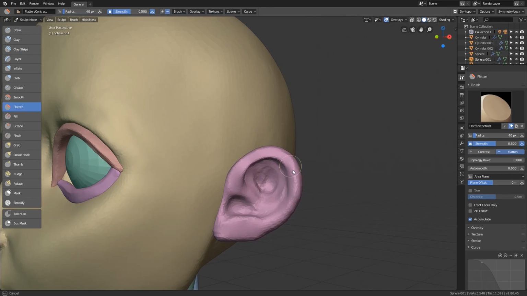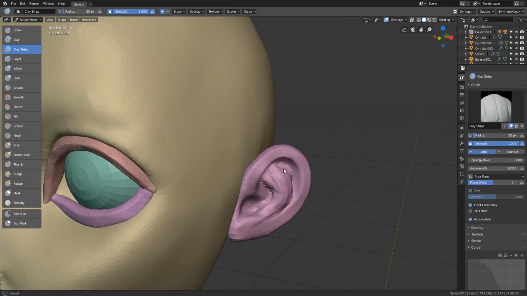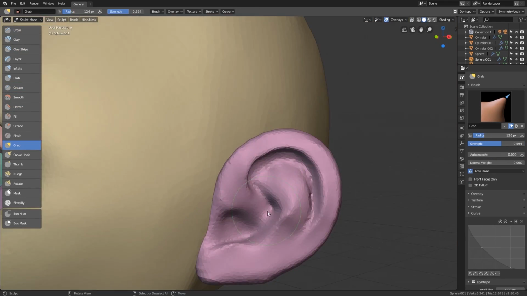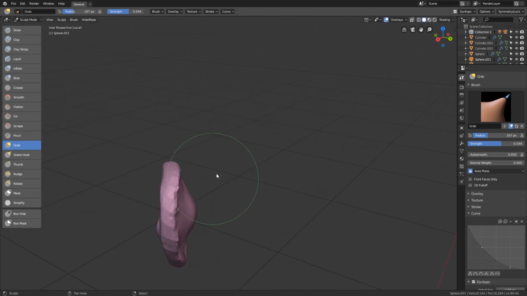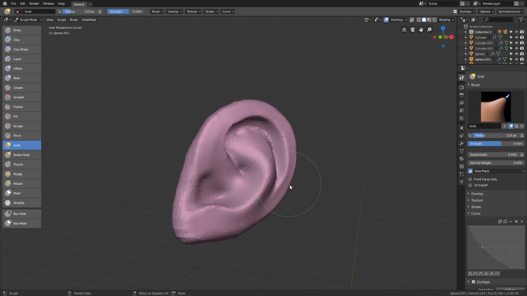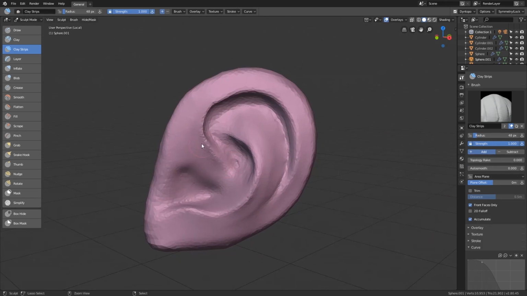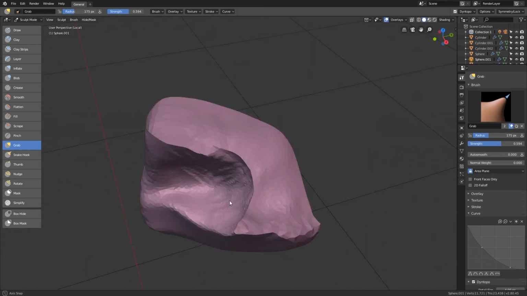Now, the ears are a very complex part, but they're not very important. So I don't bother much with the anatomy of the ear for this project. Besides, most of the ears are going to be hidden underneath the hair, so it does not even matter.